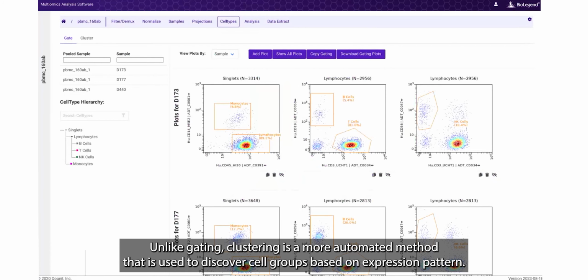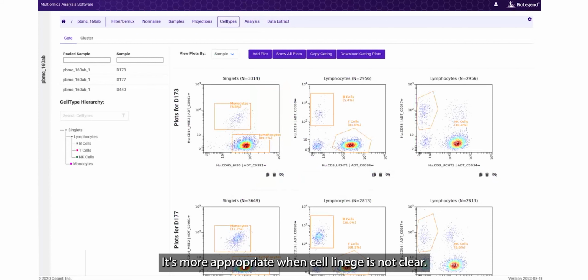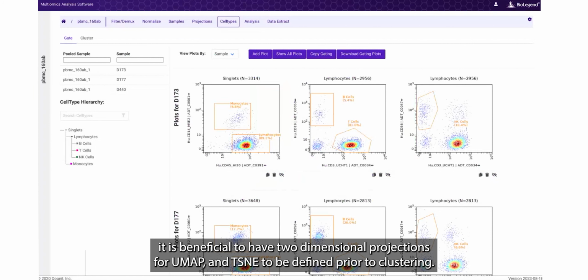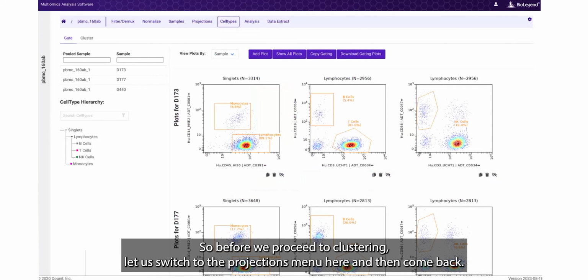Unlike gating, clustering is a more automated method that is used to discover cell groups based on expression pattern. It is more appropriate when cell lineage is not clear. Note that clustering can be combined with gating. For visualization purposes, it is beneficial to have two-dimensional projections for UMAP and t-SNE defined prior to clustering. So before we proceed to clustering, let us switch to projections menu here and then come back.